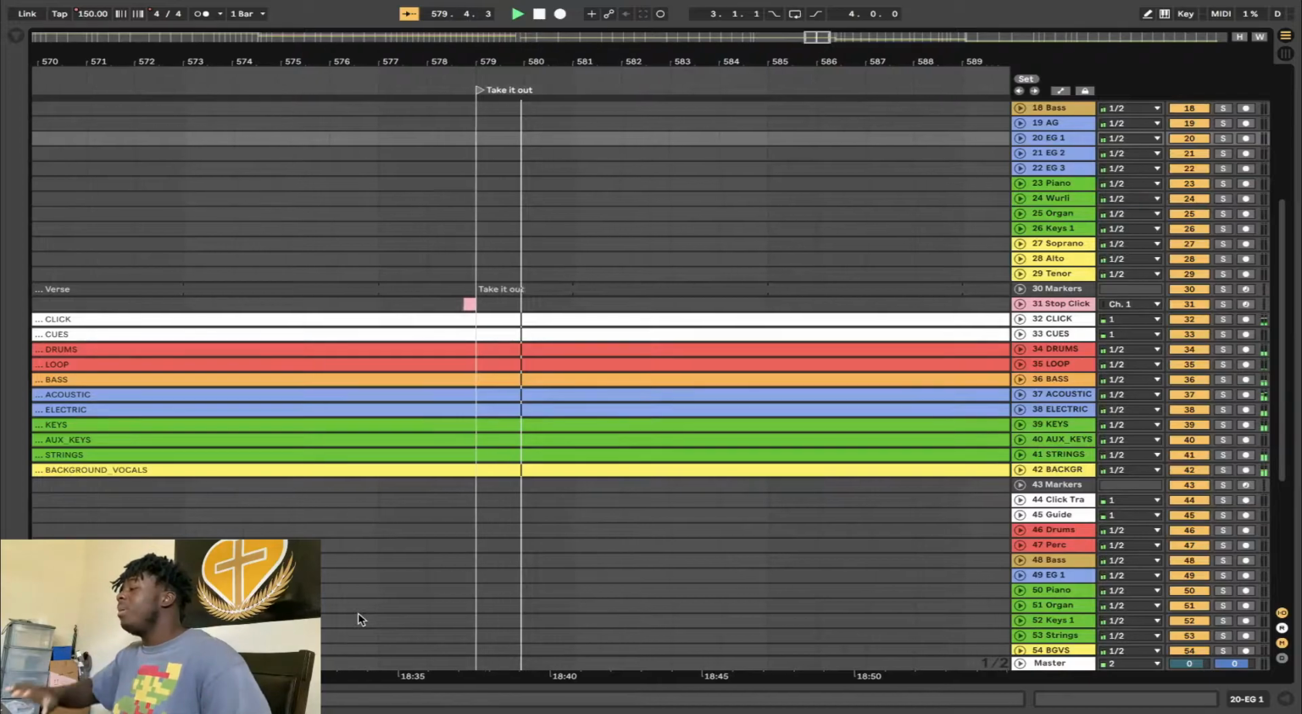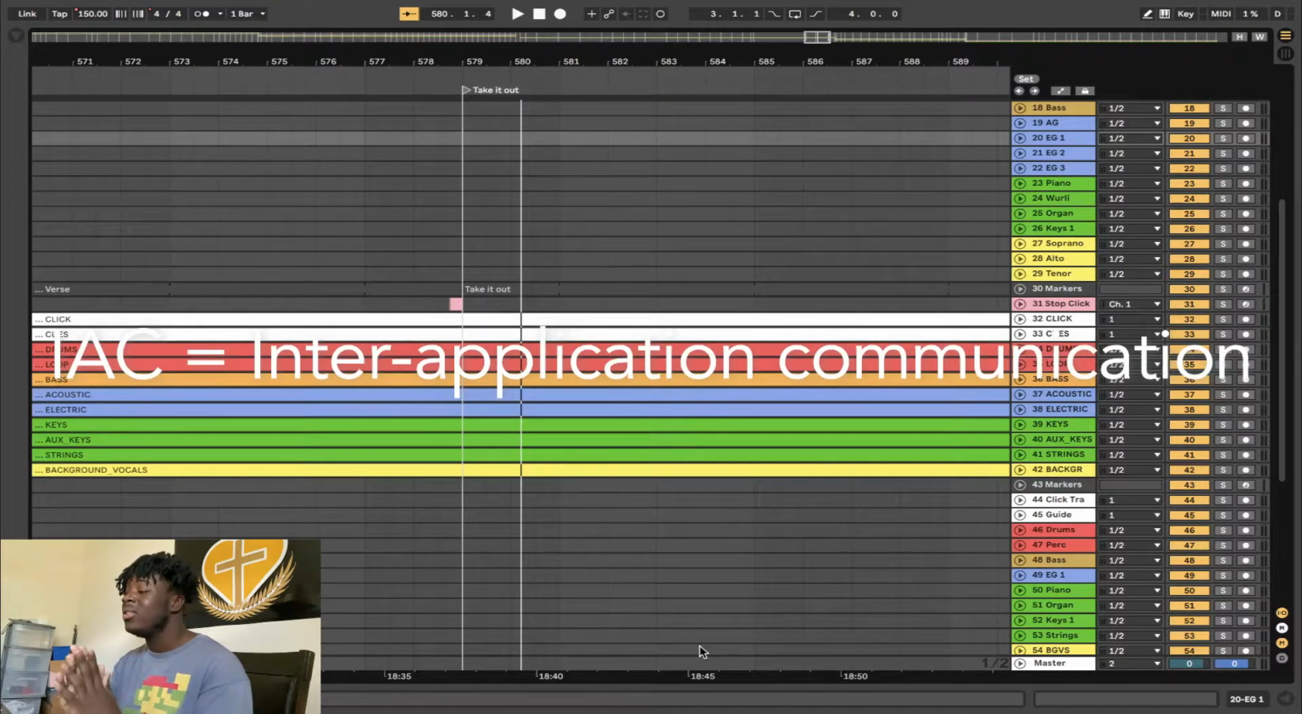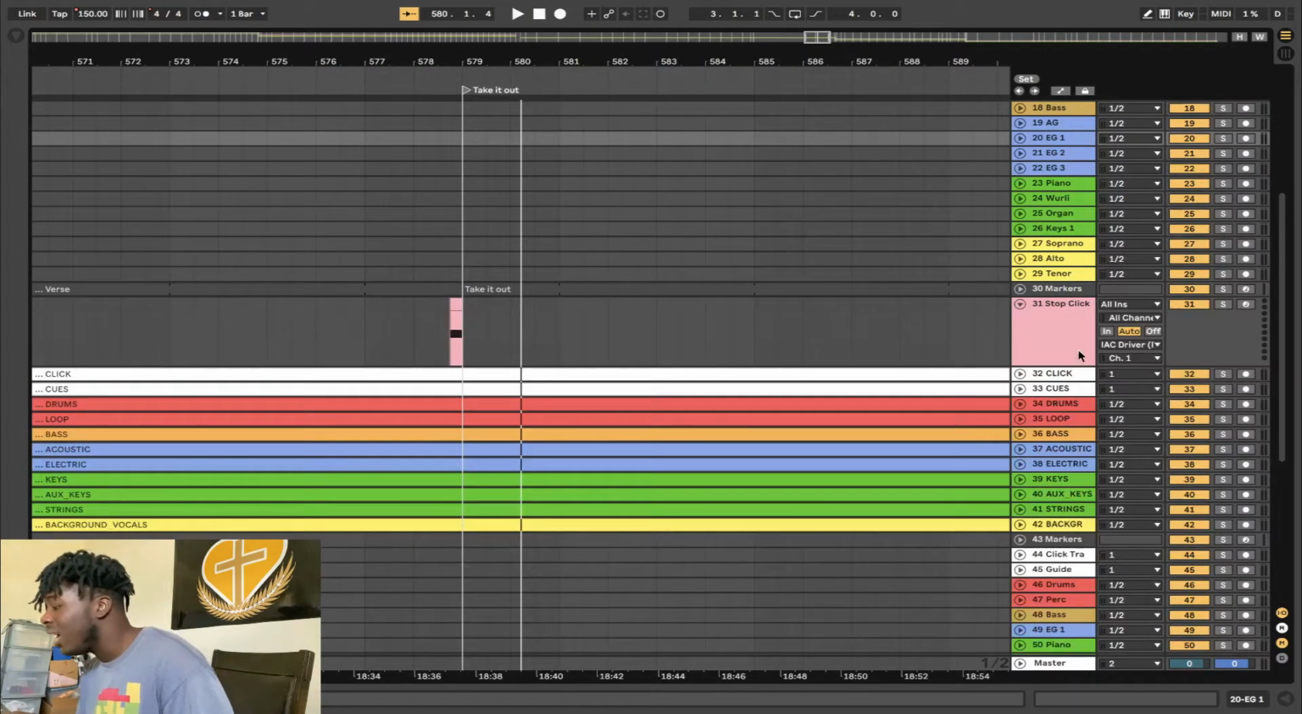It turned off all by itself. And I'll tell you, I was able to do this because of the IAC driver. The IAC driver stands for Inter-Application Communications Driver. Okay? Basically, I don't know the fullness of what it does, but it allows you to send MIDI to other apps on your laptop, and I'll unfold this here.